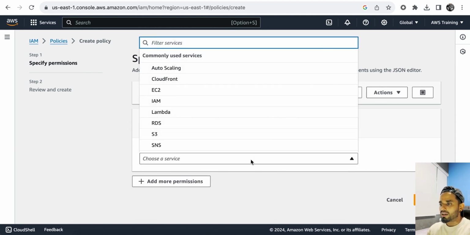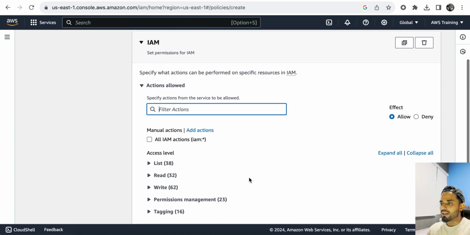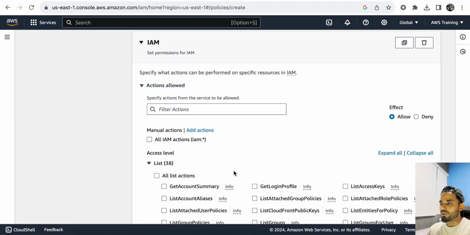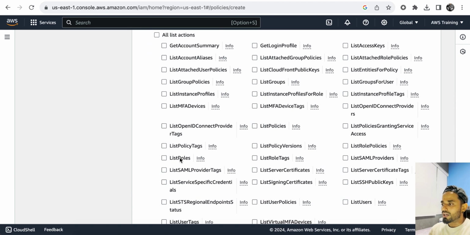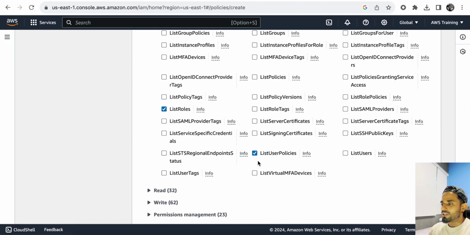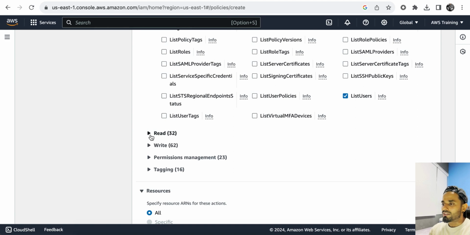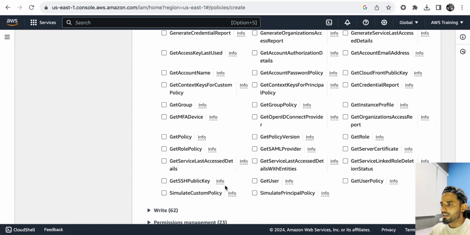For example, create a policy and then choose what service that policy will be applicable to. Let's say IAM. I select IAM, and then the action allowed is, okay, what you want: list some items, read some items, delete some items, or write some items. Those kinds of policies you are seeing here, like list roles. Whoever has this policy will have these permissions that I am checking in here. So list policy, list users. Read also, you can see many policies here.